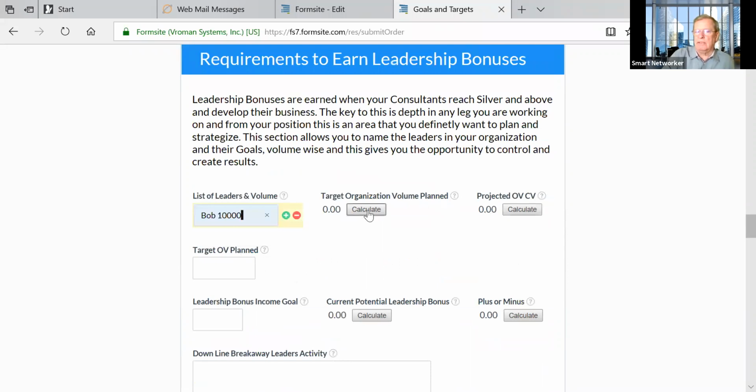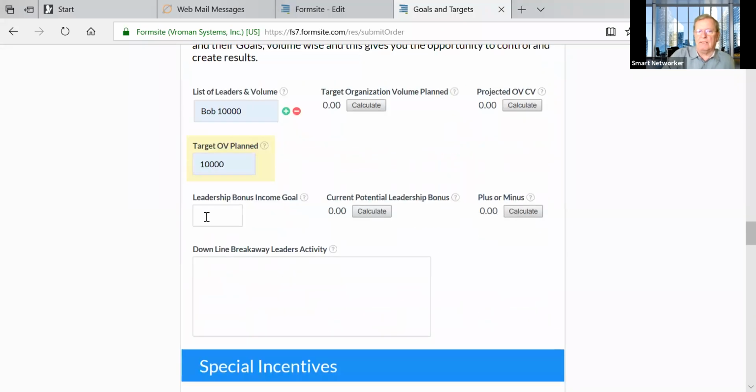So I'm going to calculate out based on my target of what I wanted to earn. Targeted organizational volume is 10,000. My goal was to earn $600 in leadership bonuses. This will tell me what this 10,000 will do, and this will tell me if I'm plus or minus. Have I got enough for my goal, or do I have less?